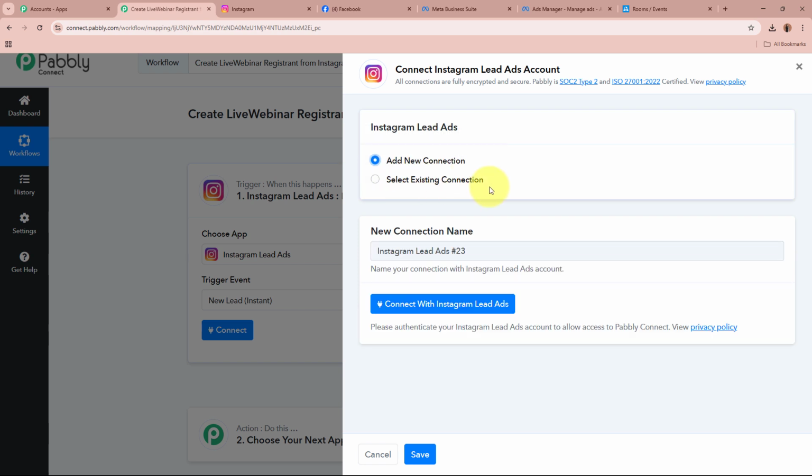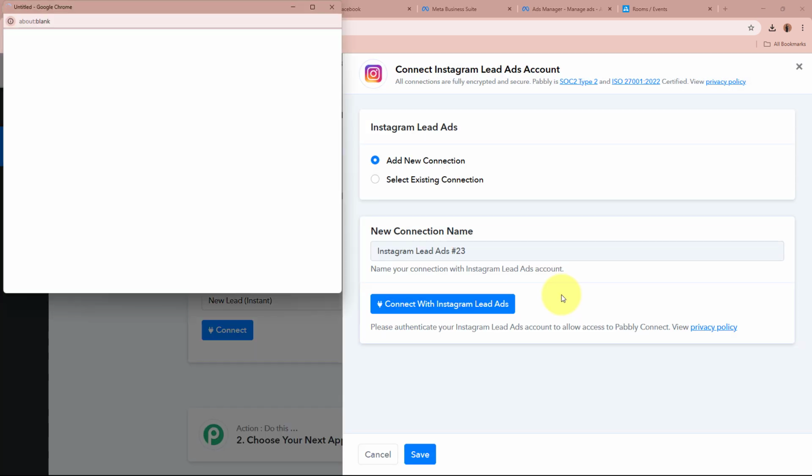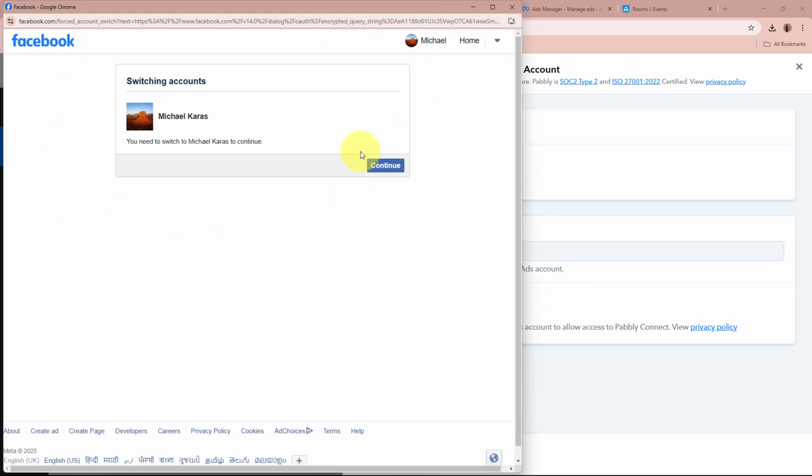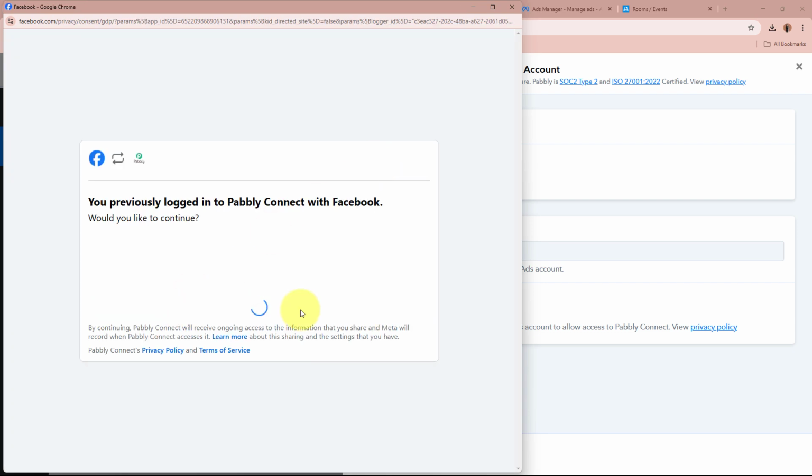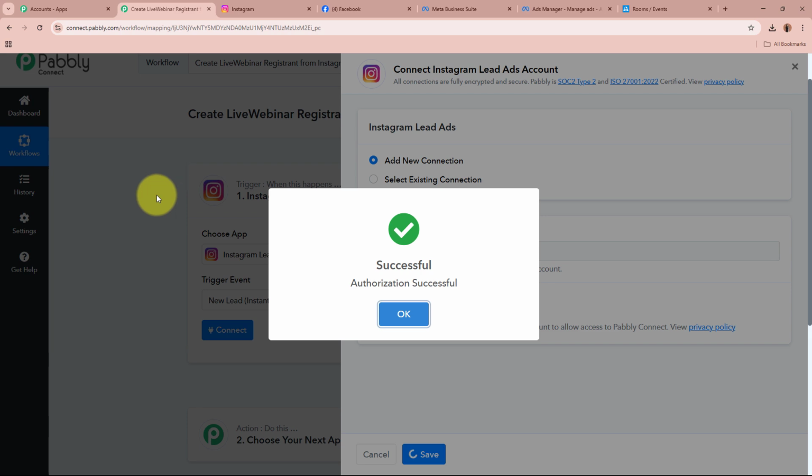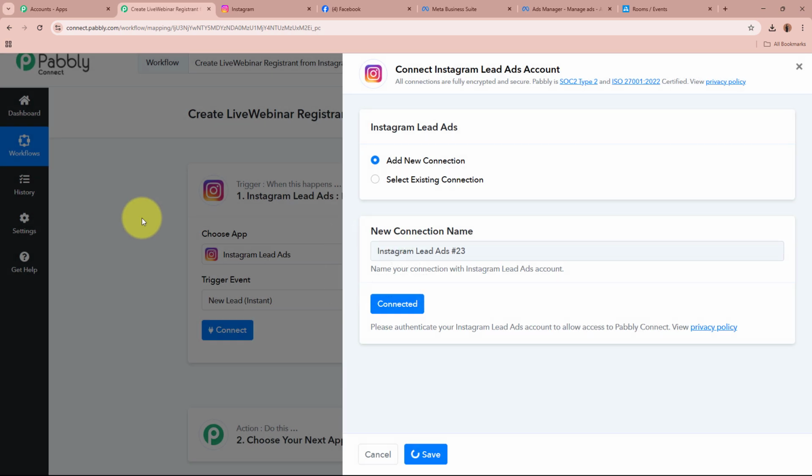But if you want, you can select the existing connection that you already have. After that, click on the connect with Instagram lead ads button right over here. As we do that, you can see it is asking me to continue with this Facebook account right over here. I'm going to click on this continue button. As I've done that, you can see I've successfully authorized Instagram lead ads to Pabbly Connect.